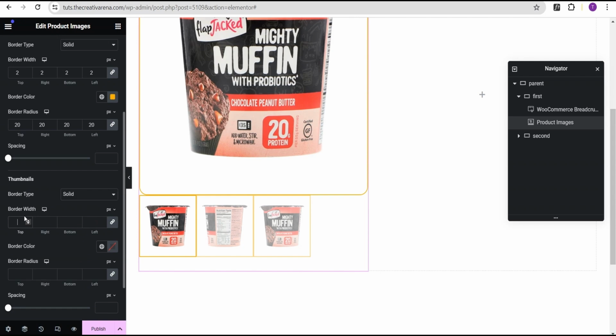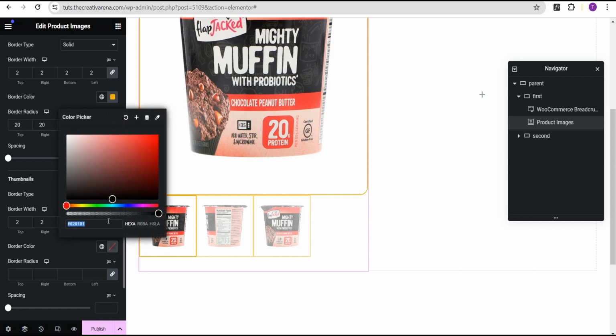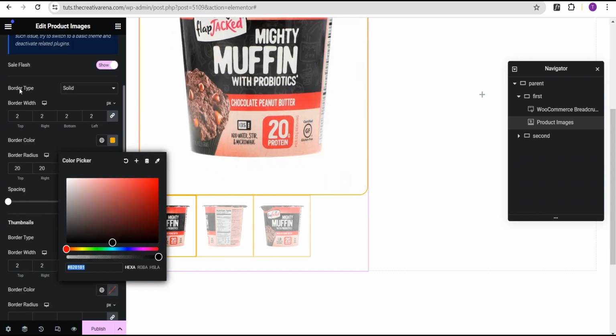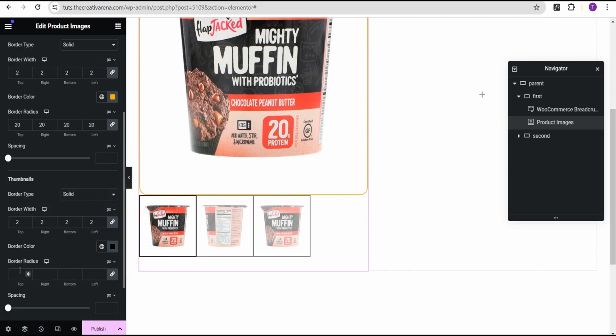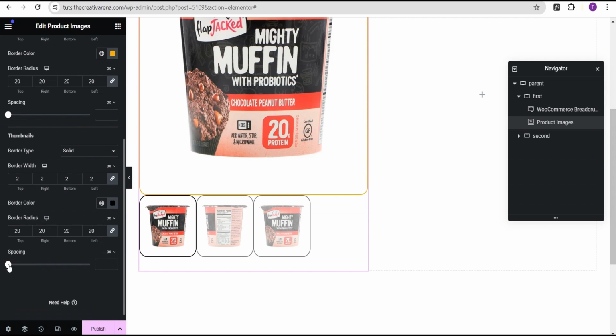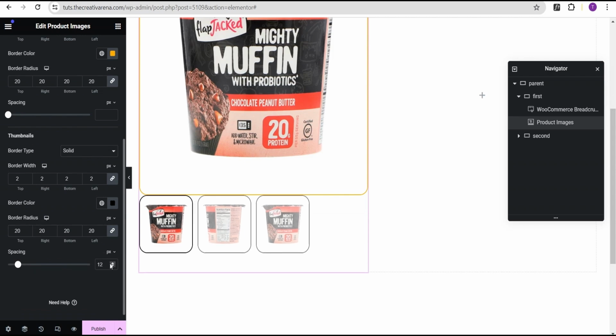give it a border width of 2 pixels, and then border color, we could leave the border color and it will take its color from the color set on the large image, but in a situation where you want a separate color for that, which is what we're going to do, we're going to set it to black. And then for the border radius, we'll set it to 20 pixels all around. And then we're going to come here, give it a spacing of 15 pixels. Okay.